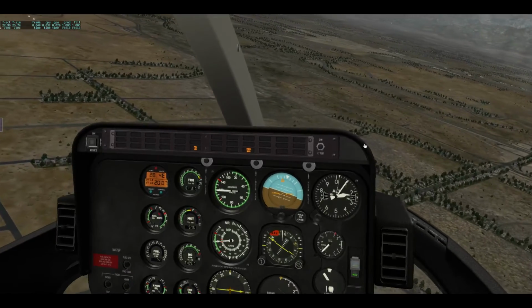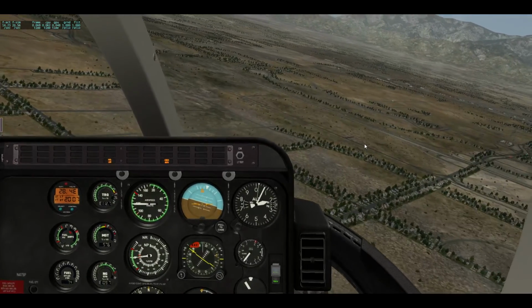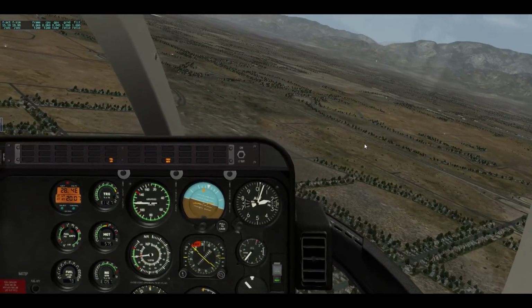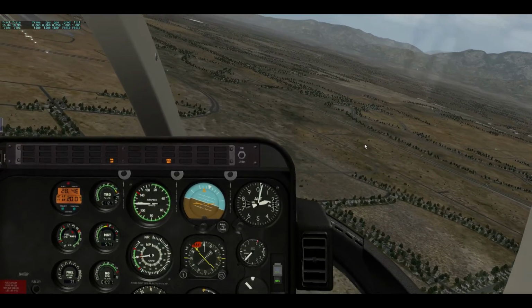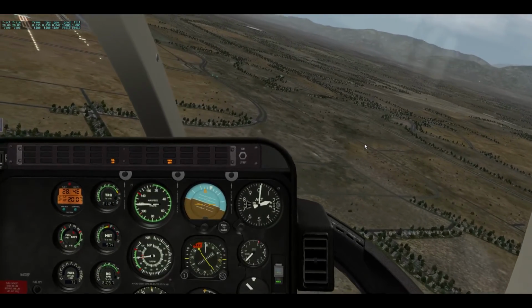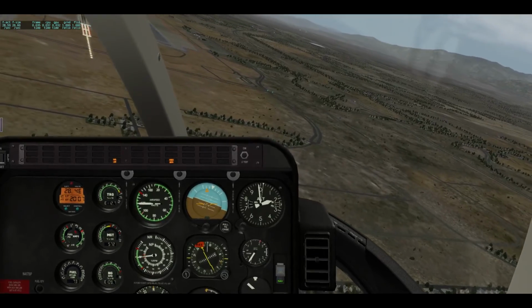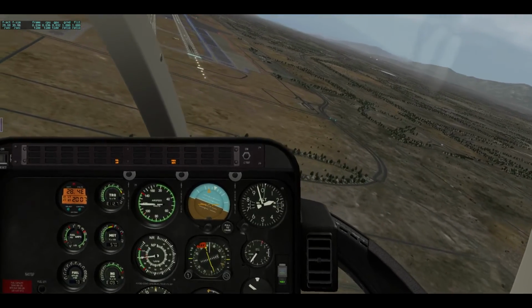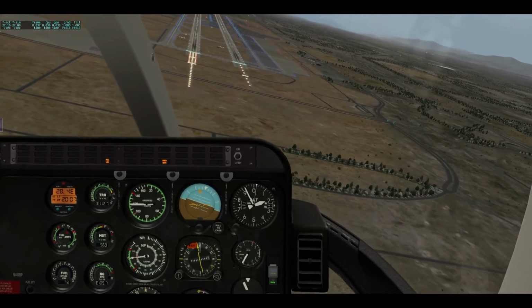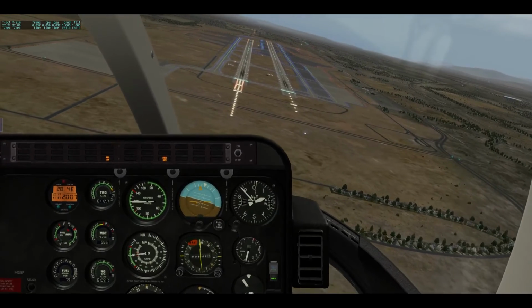There we go, nicely descending down. Again, weather is updating, so the whole sim gets stuttery, so that's fine. There we go, we are now on final 26 left.